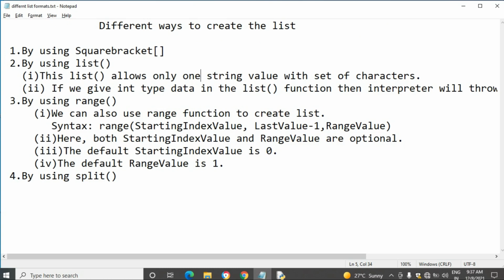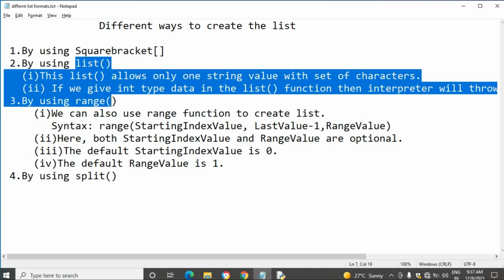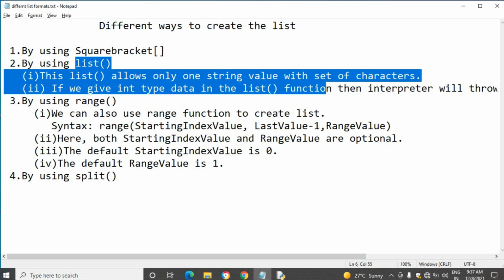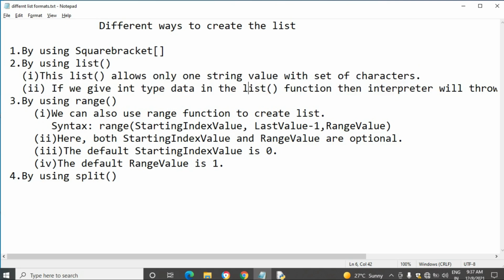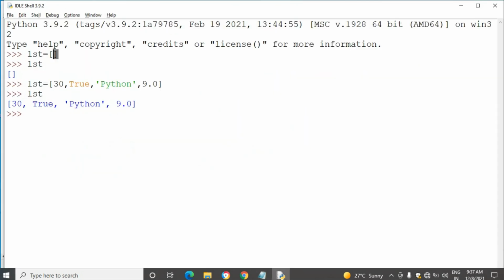Let's see another method, by using the list function. One of my Instagram followers asked this question: how can we create the list by using the list function, because in Python, the open and close round brackets are used to create tuples. So this is a very important point to keep in our mind. Okay, so we will see how we can create the list by using the list function.